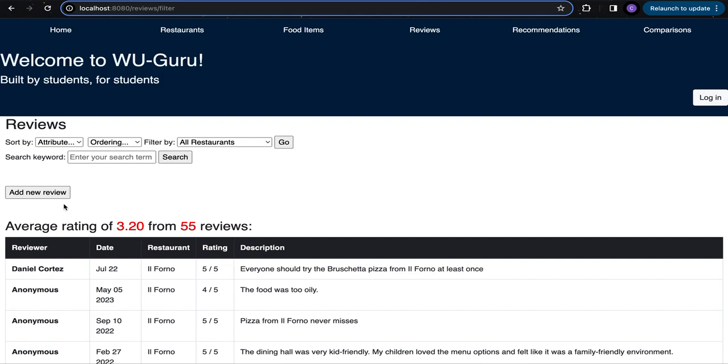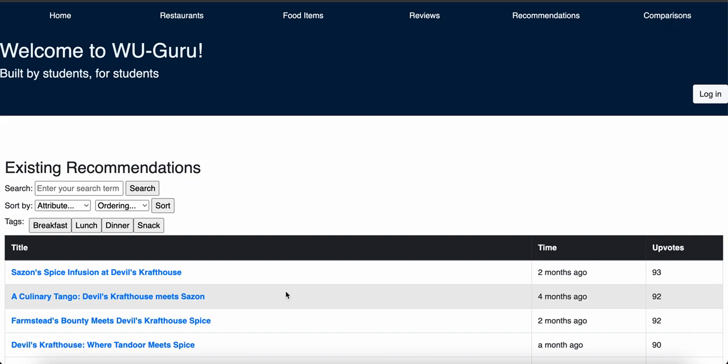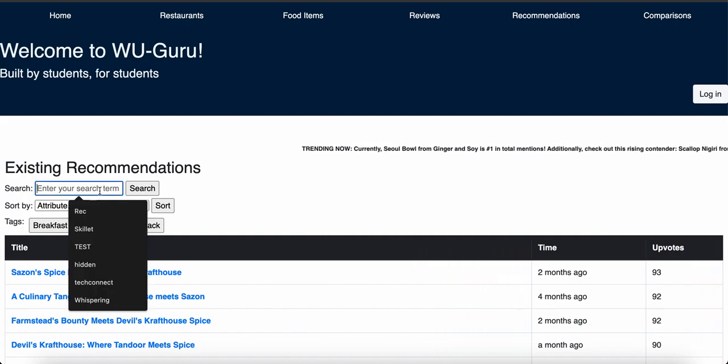And if I try to leave a new review, it won't let you unless you log in. As an unregistered guest in the recommendations tab, you are mainly allowed to search for different recommendations that other users have posted. So the first way you can do this is through the search bar.